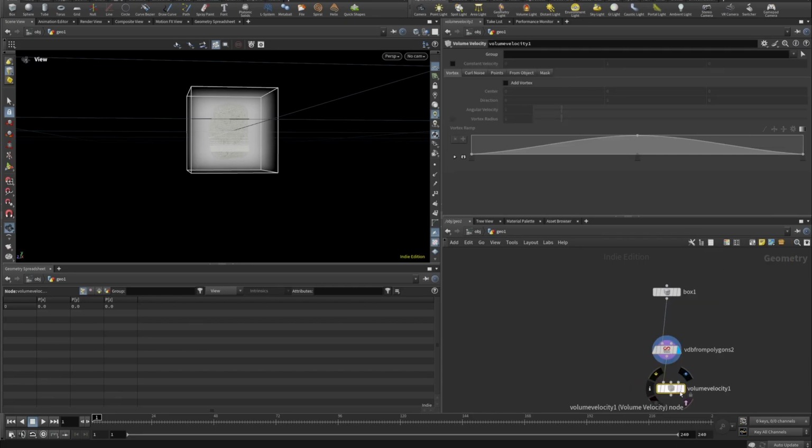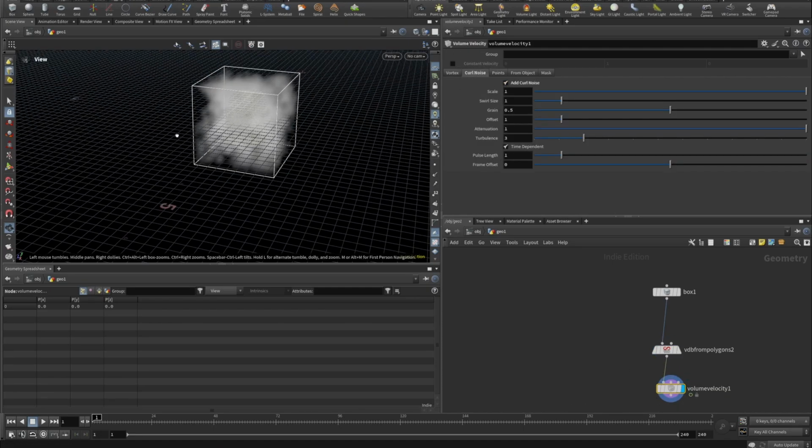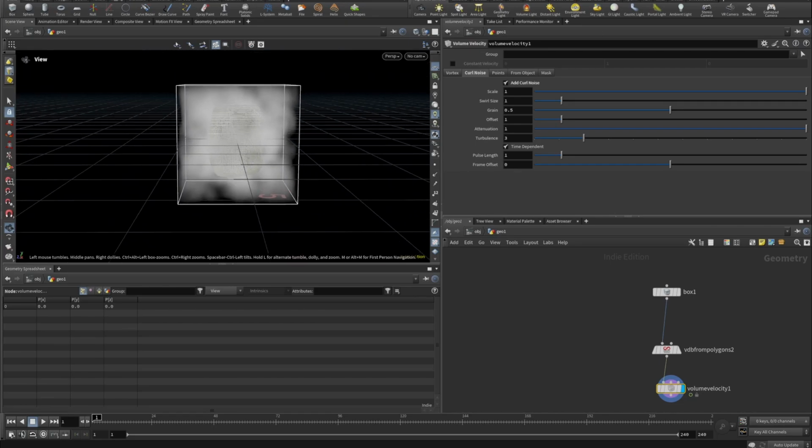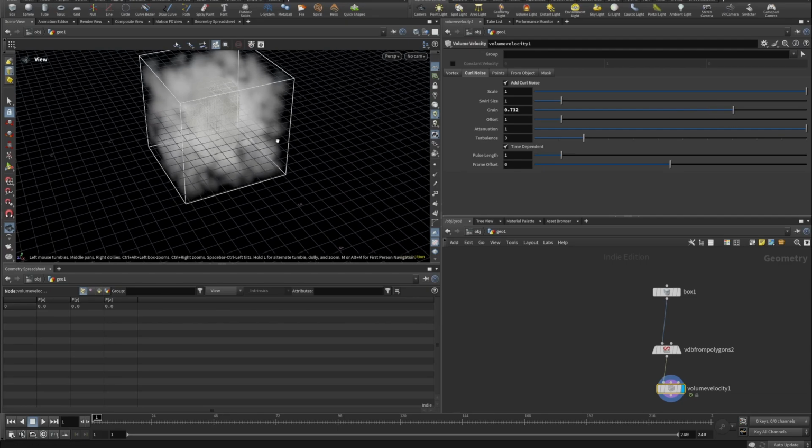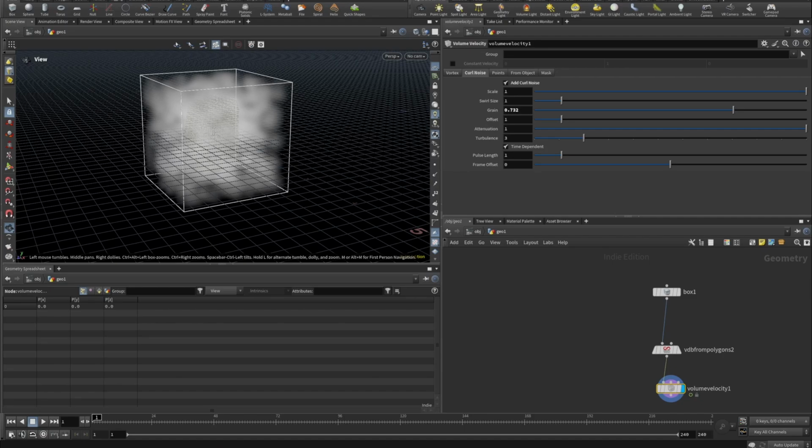Okay, in a volume velocity node, let's just take a look at it. So for this place, I want to add some curl noise, right? And we can take the grain, which is going to change the swirls that we have, and maybe increase that till here. It's looking a bit different already. And let's add another volume velocity to go into the mask.